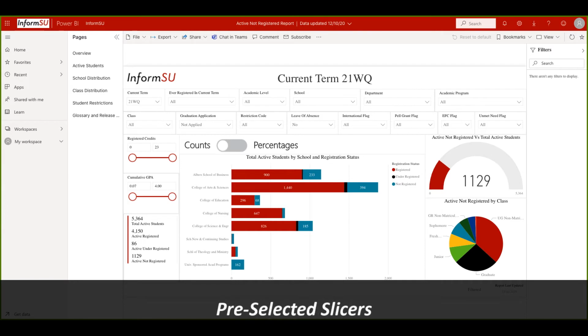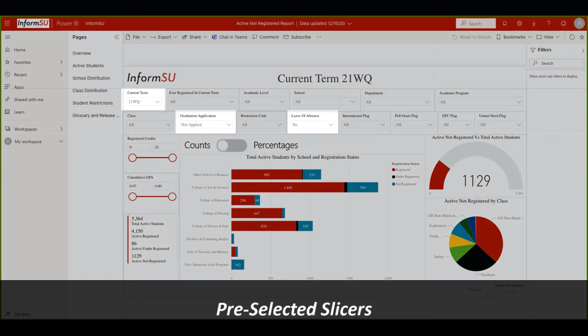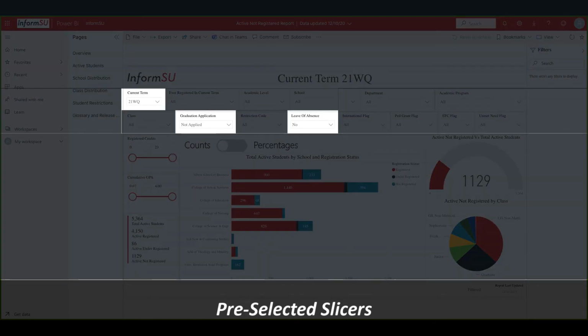Let's first consider which page and slicers we will use to focus the data visualization and answer our question. The first thing to note is that on the overview page, a few slicers have been pre-selected for us, specifically the current term, the graduation application, and the leave of absence pull-down slicers. Since this report is designed to help identify active students who are not fully registered for the upcoming term, the Power BI engineers have set these to be active on default to help with identifying students. Please note that they can be turned off manually, so if the report looks odd upon resetting to default, these slicers may be the first place to start looking.